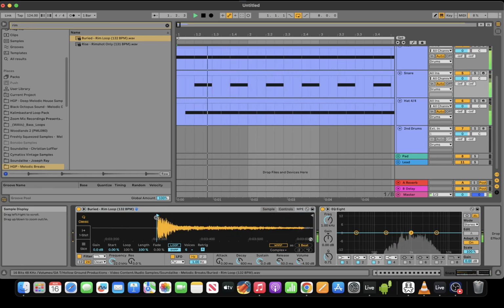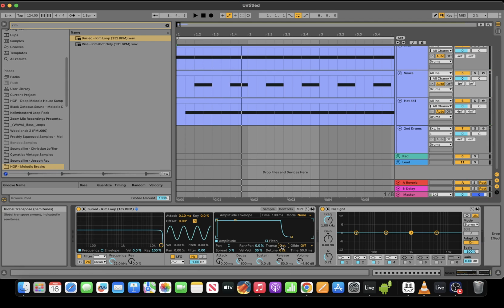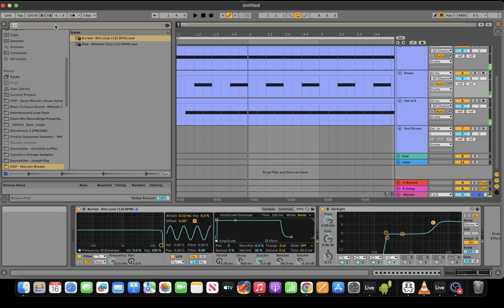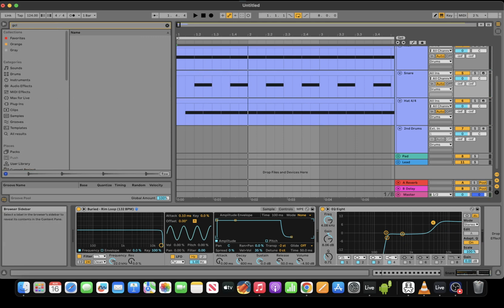Okay, so I might remove the tail actually. Make it nice and slow. Maybe put the depth down. An EQ here. Maybe make it a little bit brighter. Gonna get this ready with G-clip.